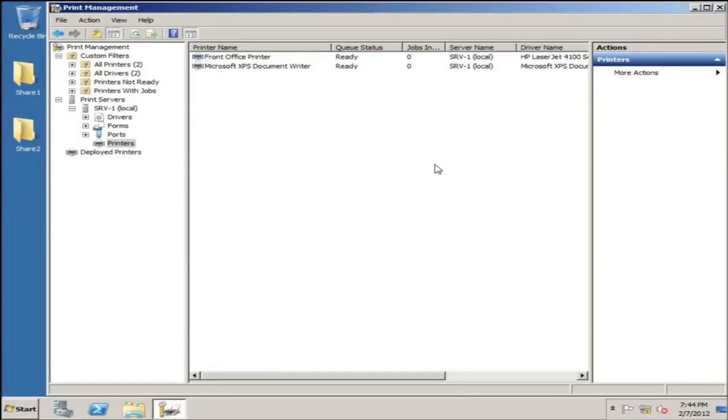And this concludes the video on using the printer and document services to turn a server into a print server on Windows Server 2008.